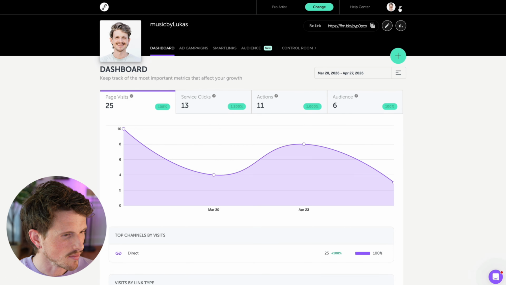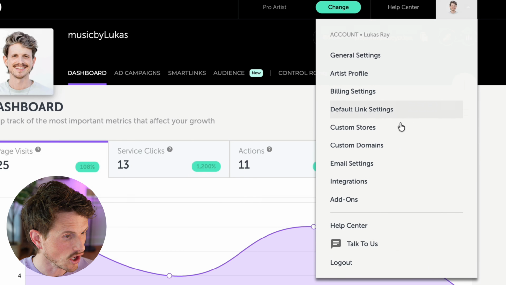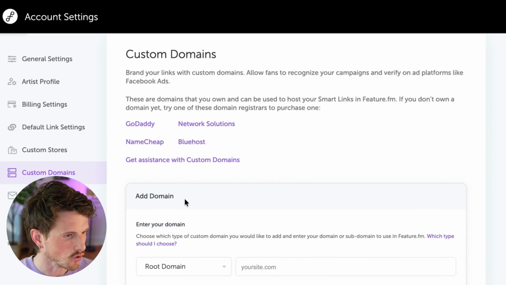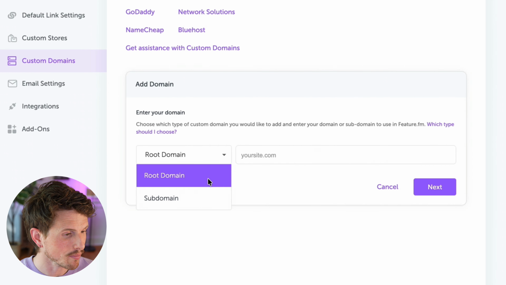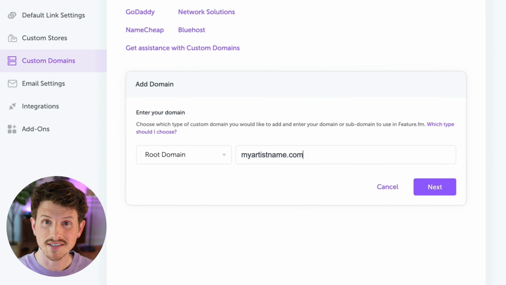First, head over to the ffm dashboard, click your account on the top right, and go to Custom Domains. Click Add Domain. Here, you'll see two options, root domain and subdomain. A root domain replaces the entire link, like myartistname.com. To use this option, the domain you use can only be used for ffm and nothing else. This is best to give a clean and branded look to your smart links.